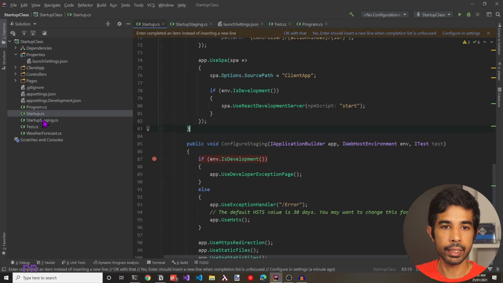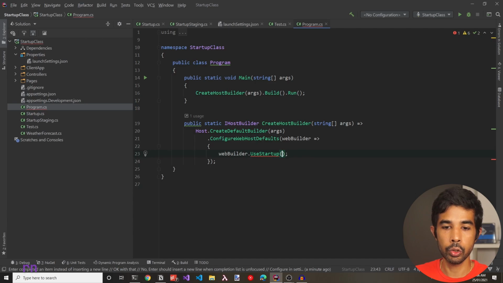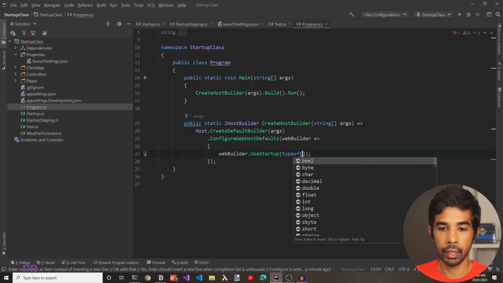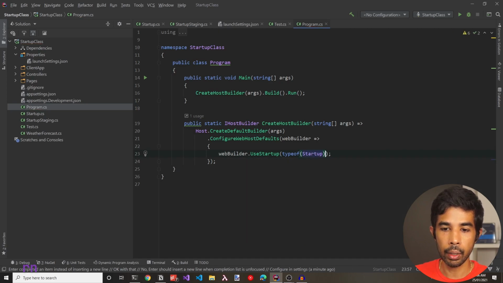Now, to specify the startup class, we'll need to go and update the program.cs. So here, instead of specifying explicitly the startup class, let's use the typeof and give the assembly name of the startup class. So here, let's use startup and say assembly name.